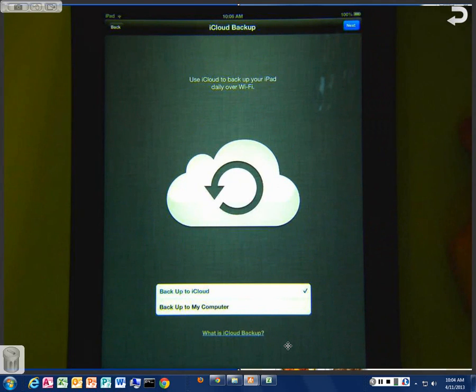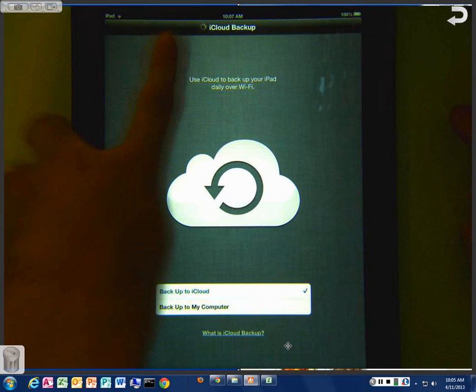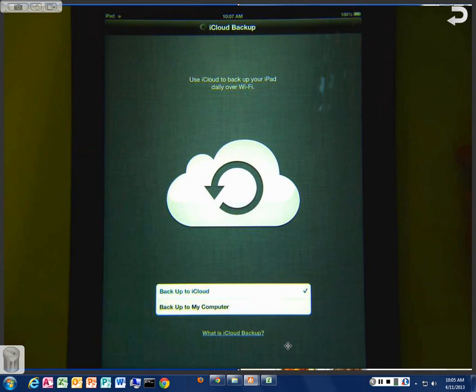What size is the free one? 5 gig, I think, yeah. That's kind of standard. Yeah. Okay, so I'm going to use iCloud. It's now setting up iCloud. See the little spinner up here. Spinning and spinning. Come on.